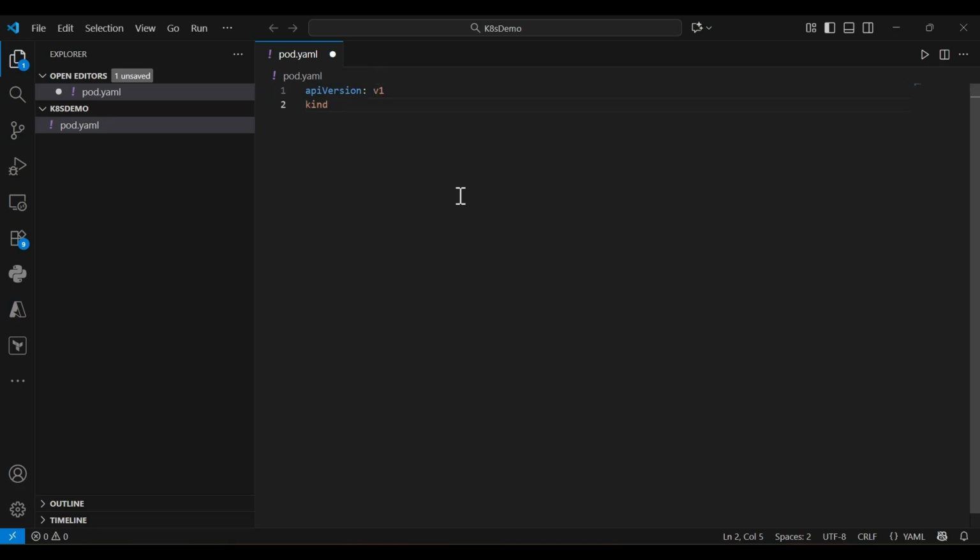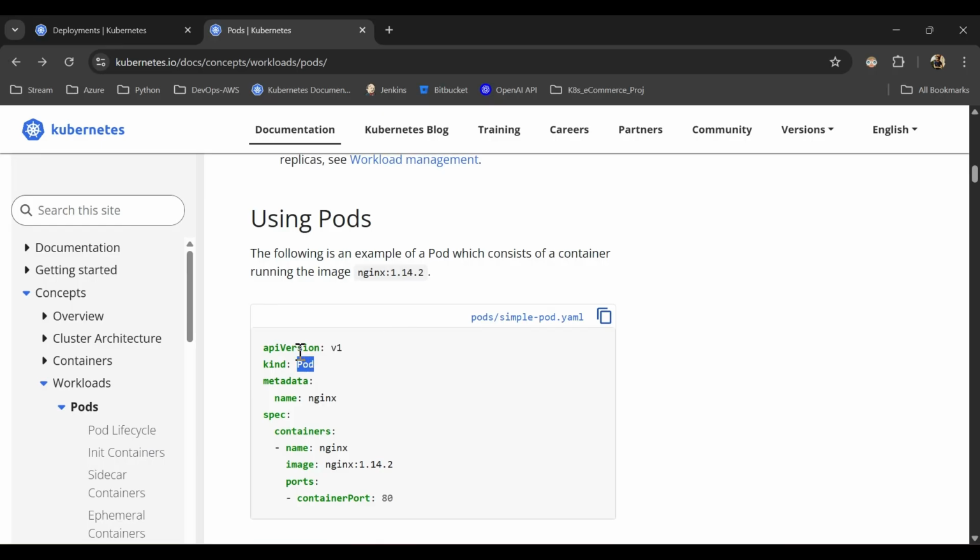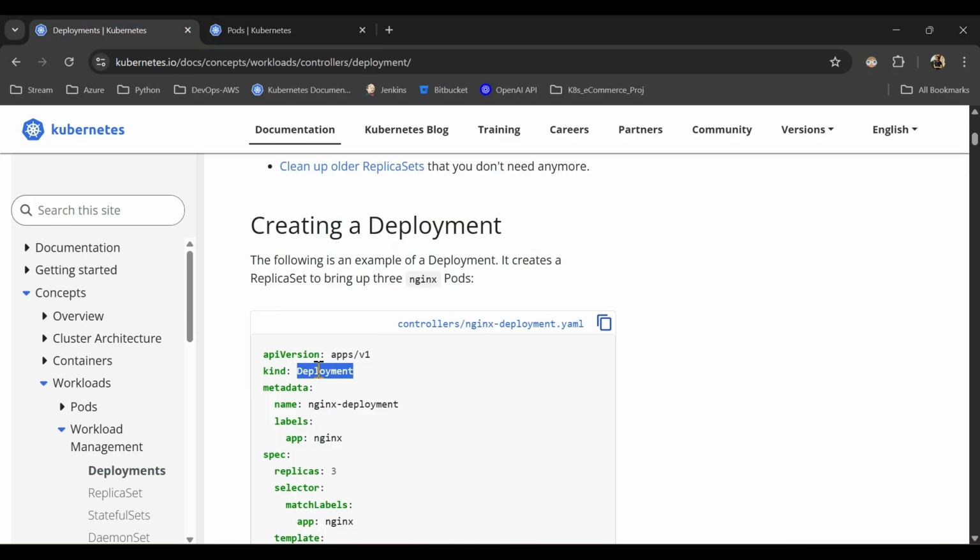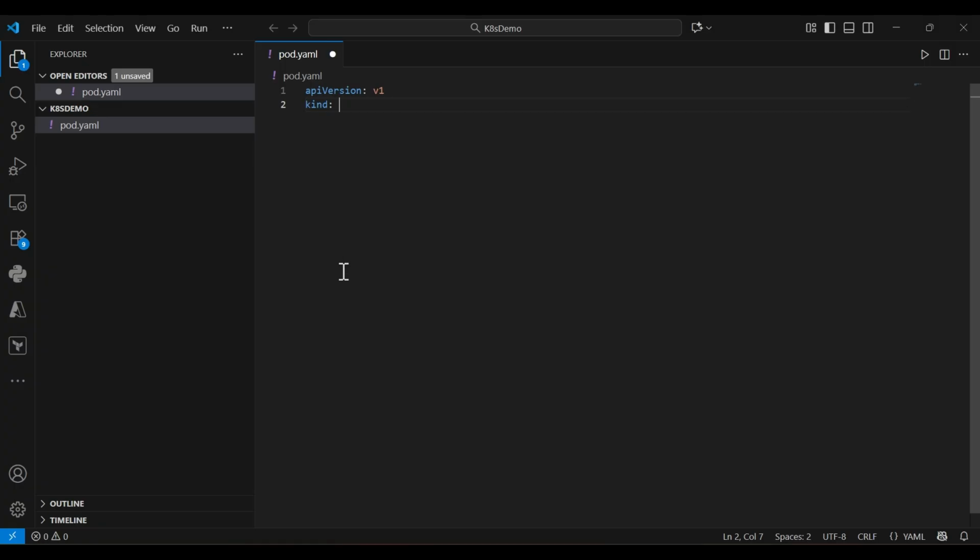Next is kind. Kind is where you define what the object is. In case of pod, it will be Pod. In case of deployment, replica set, services, there are many different kinds. We don't have to remember, we just have to remember the core structure first. Kind, let's say it is Pod, P is capital.